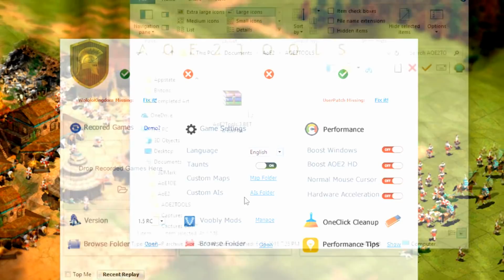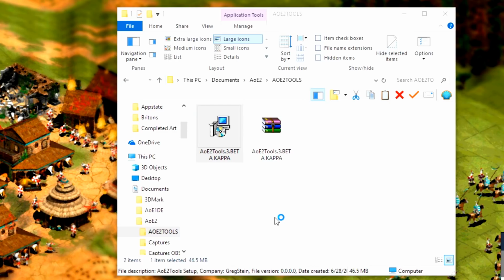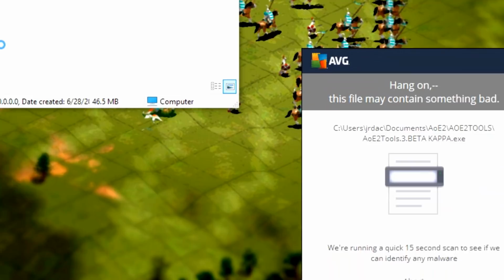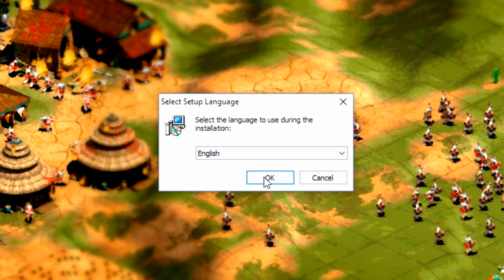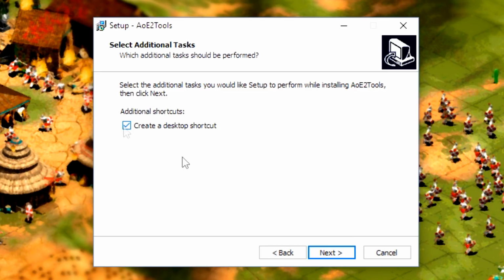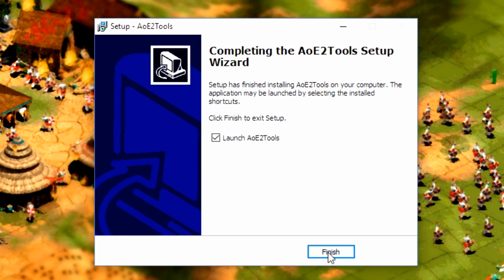Run AoE2 Tools as administrator. Now, you're not actually running the tools yet, you're just installing it. Your virus software may run a scan, but it's really not a problem. You'll then start the installation guide for the tool. Set language, create a desktop shortcut if you want, which is recommended because you'll definitely use it later. You can then hit next, and then hit install. Once the setup wizard is finished, it should automatically launch AoE2 Tools.